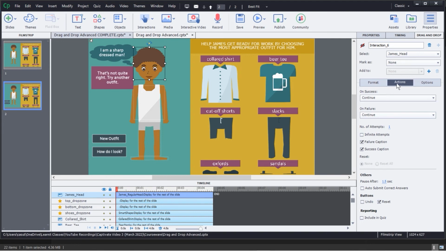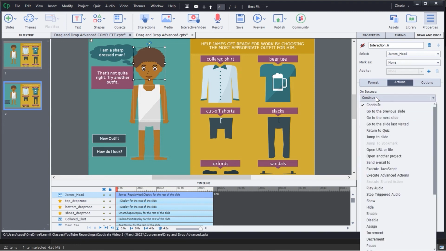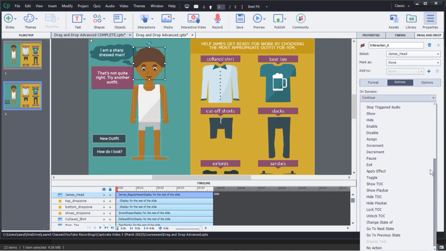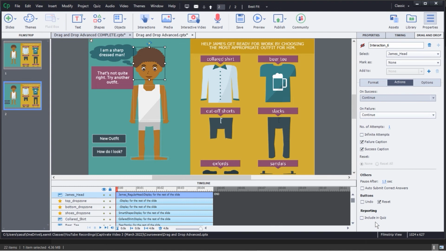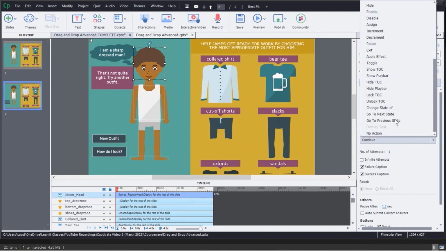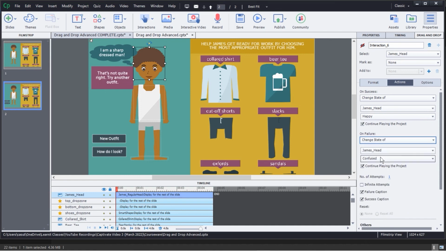We can see, okay, for the action on success, look at all the different types of things that we can do here. You've probably seen this before with lots of buttons, and you probably used maybe about 20-30% of them, but here's one that maybe you haven't used, which is change the state of. On success, I want to change the state of James to be happy. And look at that. All of my states now appear. Okay, and on failure, let's go ahead and just scroll down there. We'll just say change state of James, and let's just make him sad for right now.